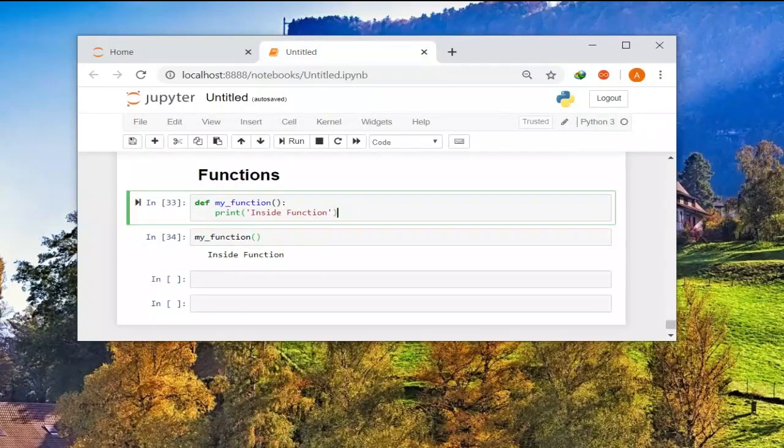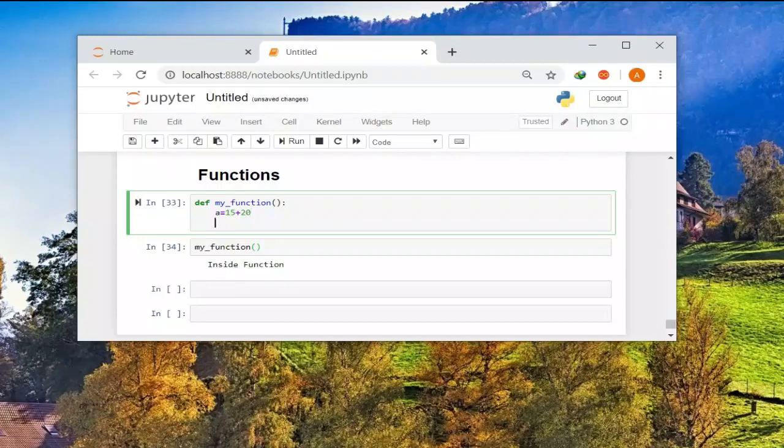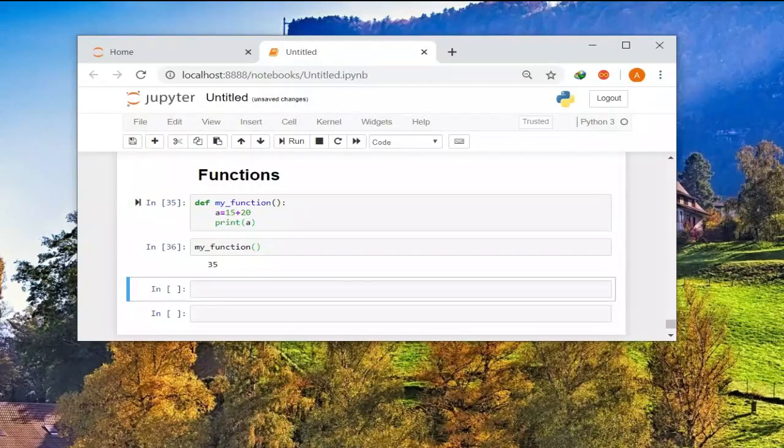We just used a print statement inside a function, but it's not much of a use. We use a function when we want some additional computation. So let's suppose I want to create a function that can calculate the sum of two numbers. So let's just create a variable a that is going to calculate the sum of 15 and 20. I can print a as well. So if I compile it and run it, you can see it says 35.